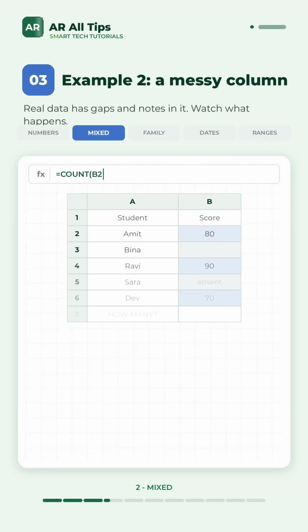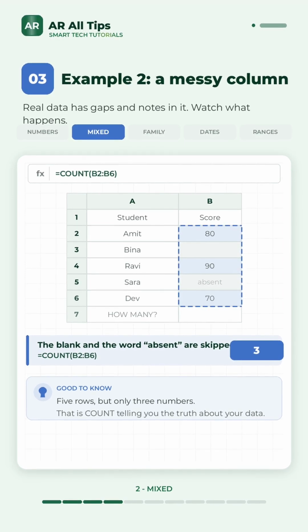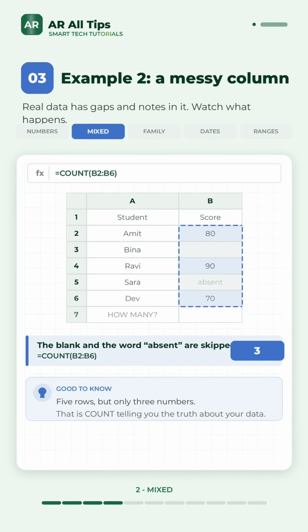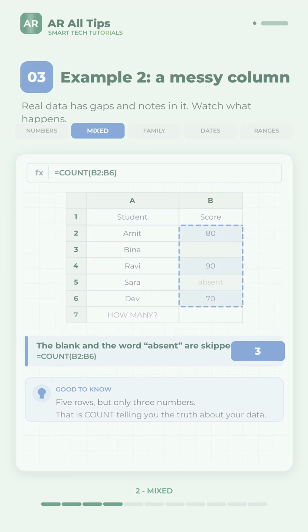Now the real world. Same column, but Bina's cell is empty, and somebody typed the word absent for Sarah. Run the same formula, and you get 3. 5 rows, 3 numbers. And that's not a bug. That's genuinely useful. COUNT just told you 2 of your 5 students don't have a score yet.